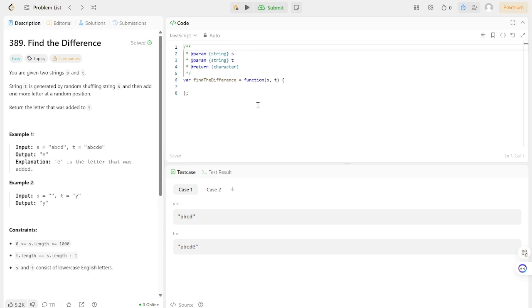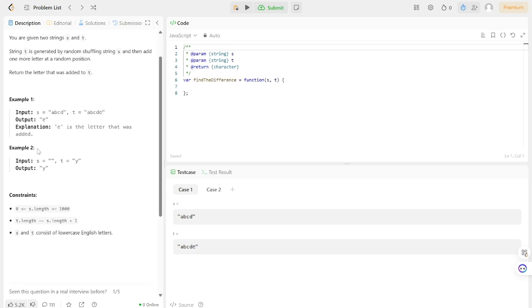Input S is equal to ABCD, T is equal to ABCDE. As you can see, it's shuffled. Well, it's not actually shuffled. They just added a letter at the end, but it would have been shuffled, you just can't see it. The output is E because E is the extra letter. Example 2: S is empty, T is Y. The output is Y because Y was added.